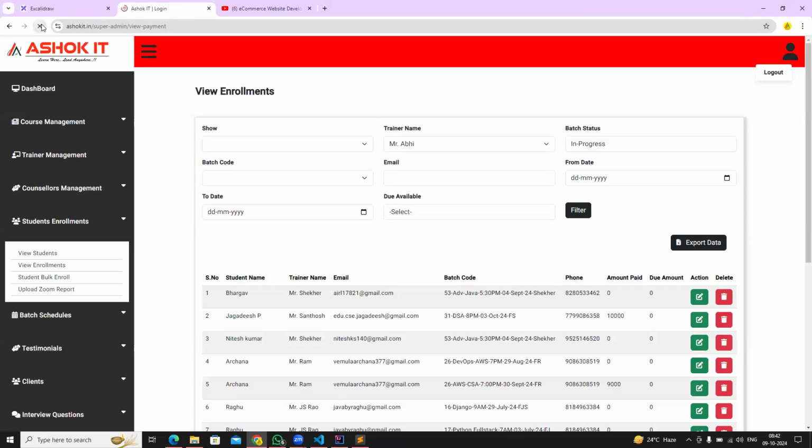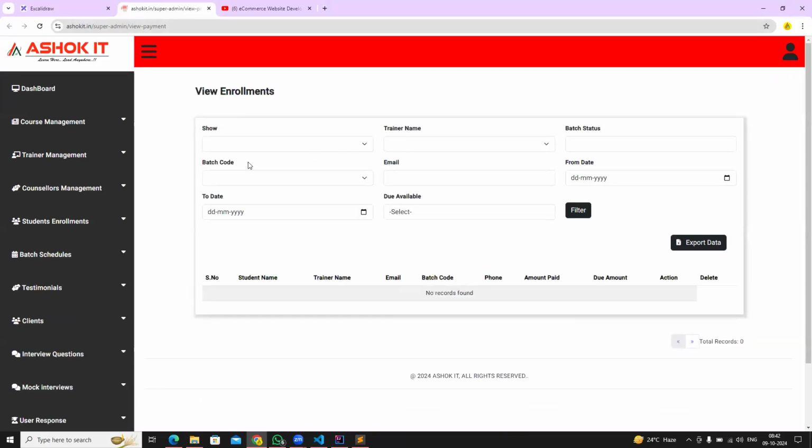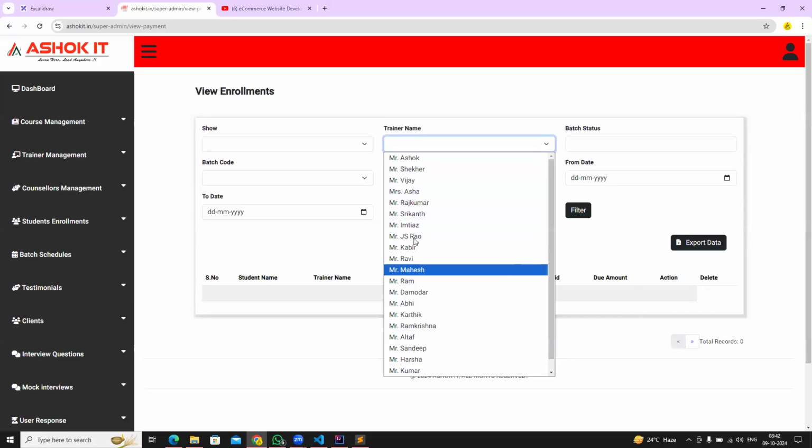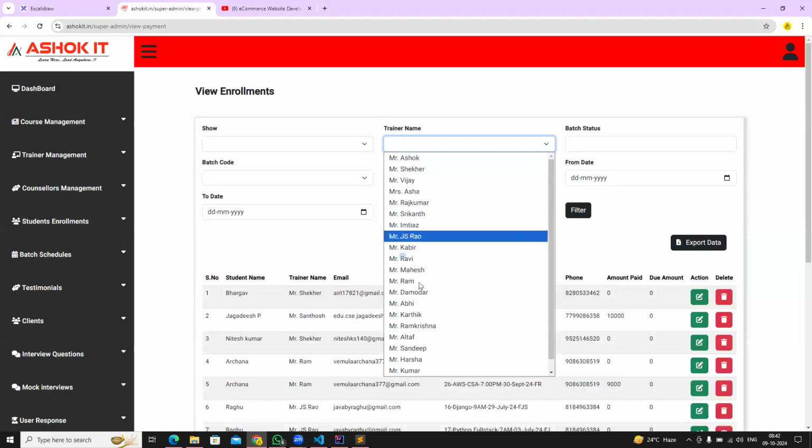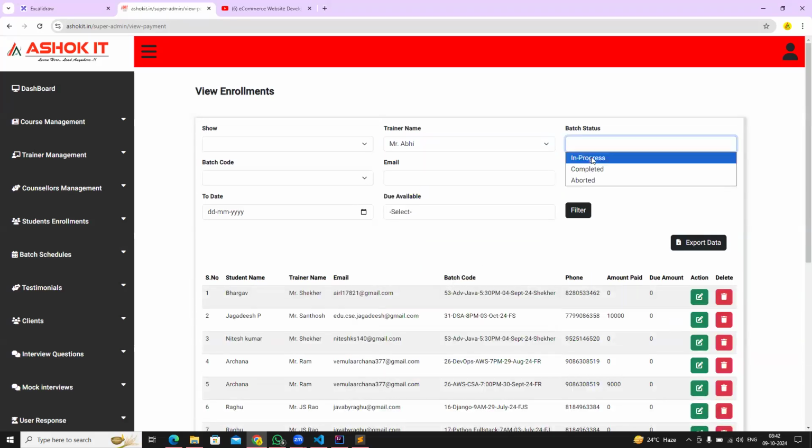Let me refresh this. I want to see how many students joined for a particular batch in the institute. So I will select the batch faculty name. The faculty name is Abhi. Select it. Status in progress. And I have a batch called Azure Bootcamp. Recently we started the Azure Cloud batch for 1500 rupees only. So I'm selecting the name of the trainer, the status of the batch, his running batch, Azure Bootcamp, and from date, due date, any student due is available, we can filter.